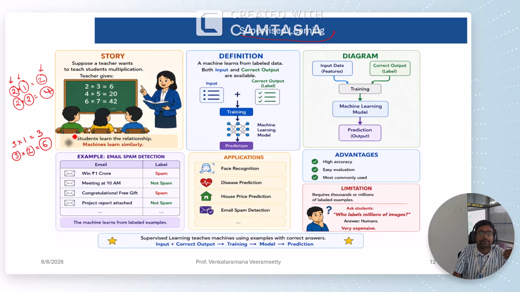how to learn tables. So what you understand here is that while learning the tables, my teacher gave both input numbers, input 1 and input 2, and also provided me the output, or correct output, or target, or label. He provided both inputs and the output or label. The same thing is applicable in machine learning also. So this is a machine learning model.